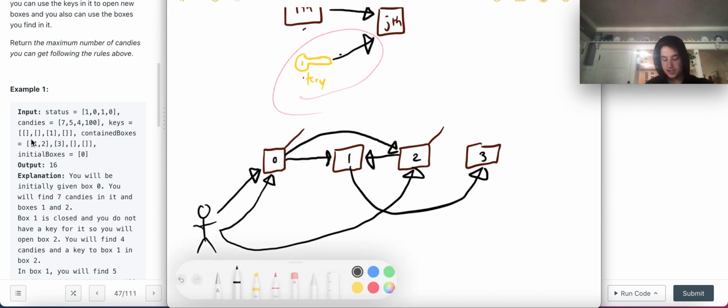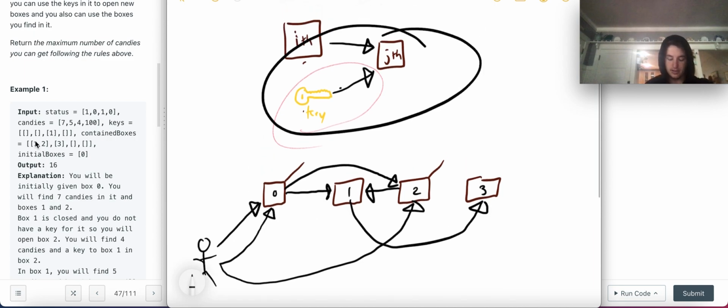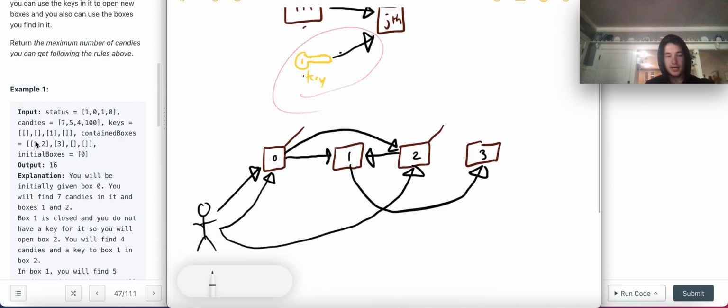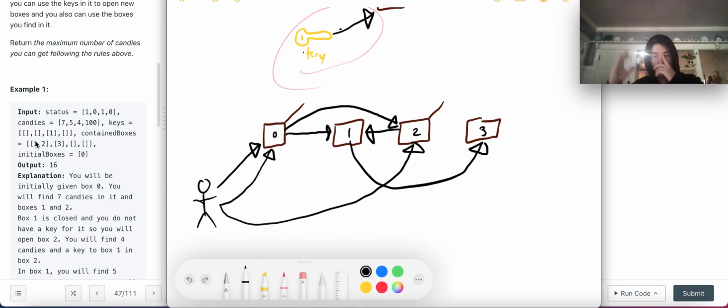So how do we make a decision about traversing this graph? Well, both of these conditions have to be met, right? The only way we can explore a neighbor is if both conditions are met. And it doesn't really matter what order things happen. I could get the key for a box and then later find it inside of another box, or I could find a box and then later get a key for it, but the order doesn't matter. As long as both conditions are met, we can explore a neighbor.